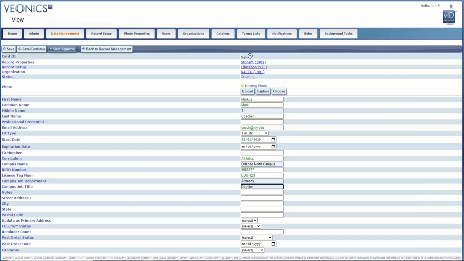Now that we've entered and edited the data, we'll select Save Continue. If this is a new record populated by data integration, the first step is to look up the record in the Record Manager and then select the Edit icon, update any necessary data, and capture the photo.